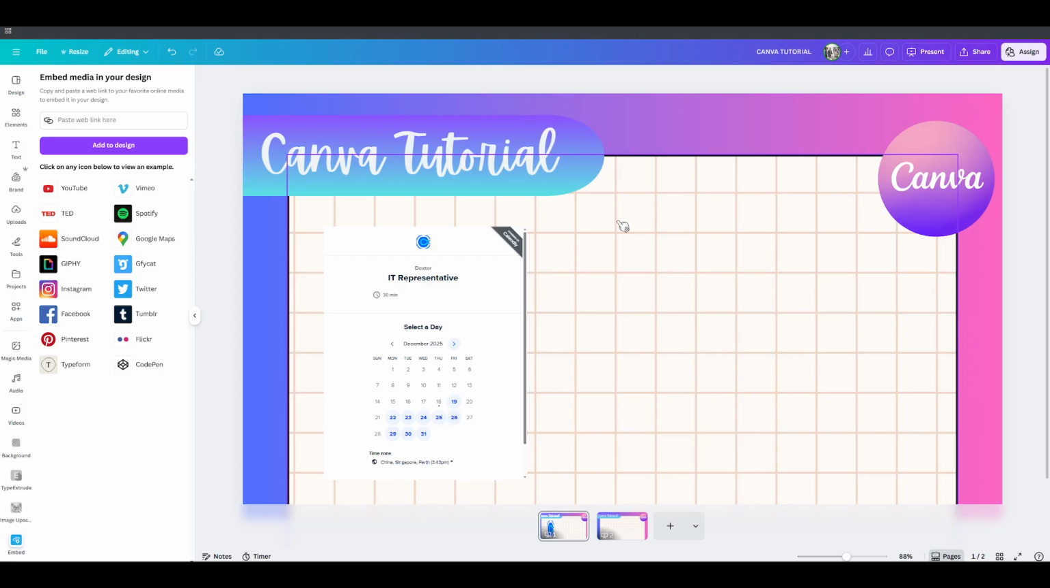That's all there is to it. Open your project, go to Apps, search and select Embed, paste a valid public link, and click Add to Design. With just a few clicks, you can enrich your Canva designs with live, interactive content and keep your audience engaged without jumping between tabs.